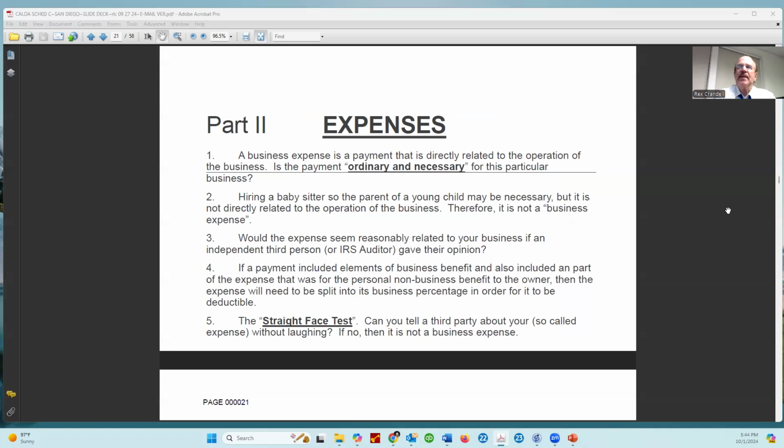A business expense is a payment that is directly related to the operation of the business. This payment is ordinary and necessary for the business. Hiring a babysitter so the parent of a young child may be necessary, but it's not directly related to the operation of the business. Therefore, it's not a business expense and would be considered personal.